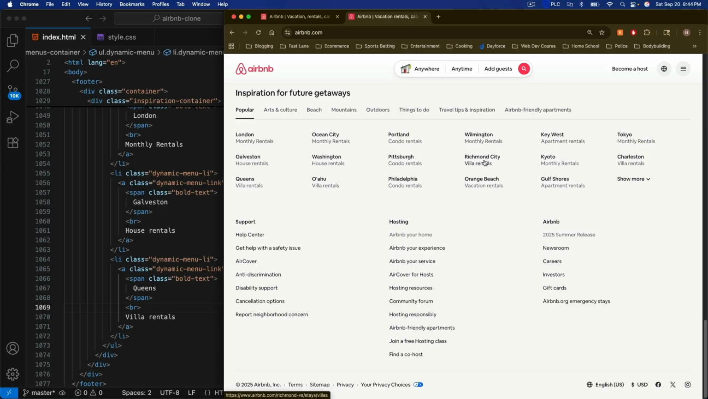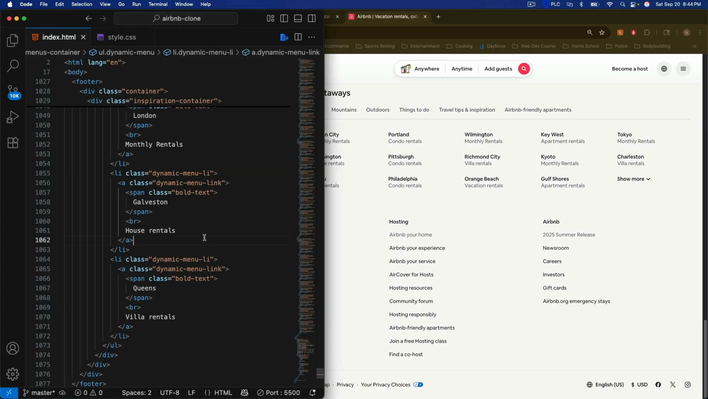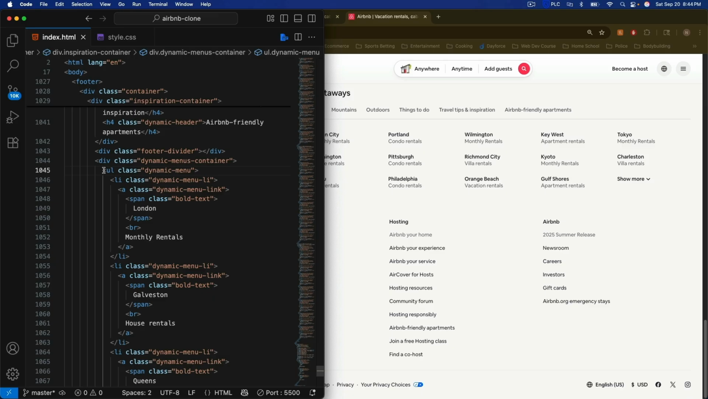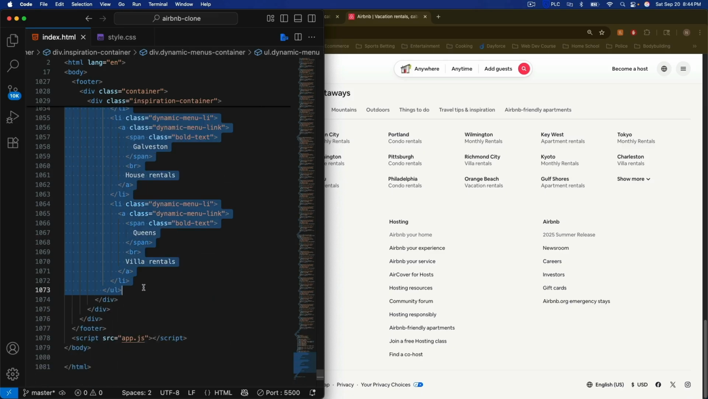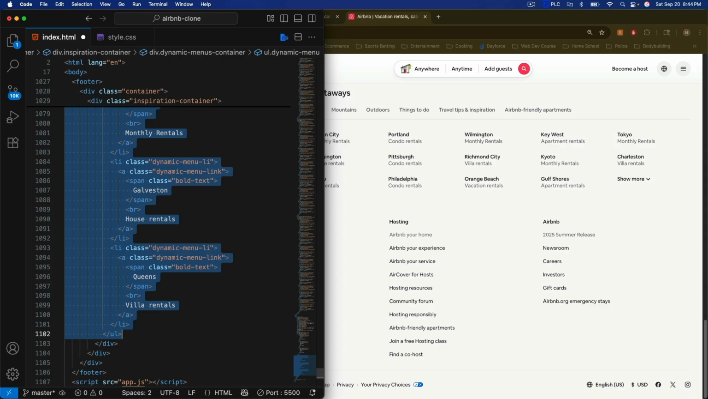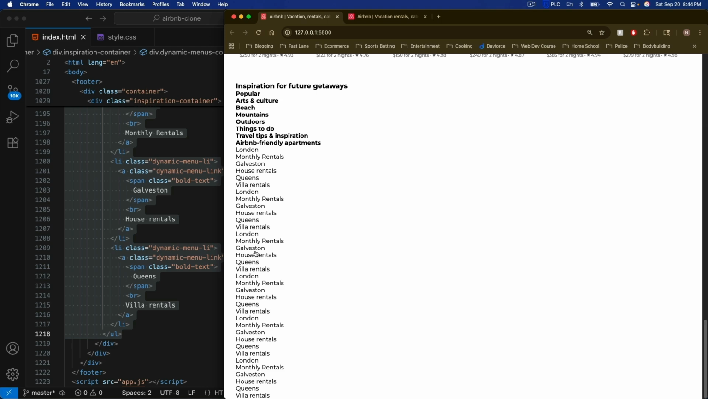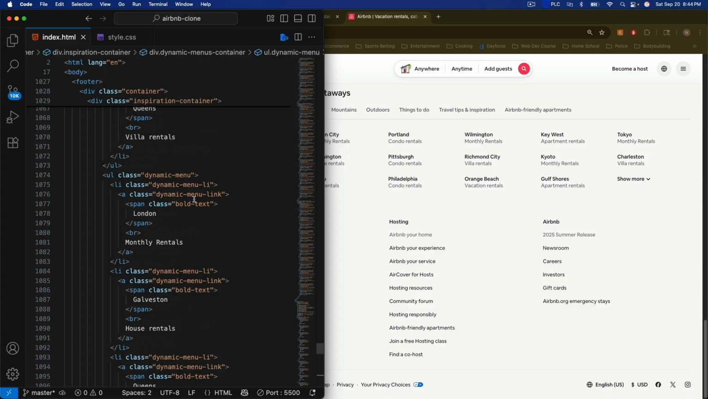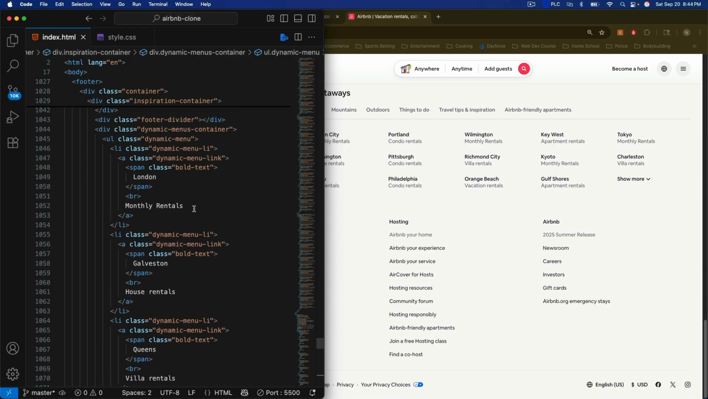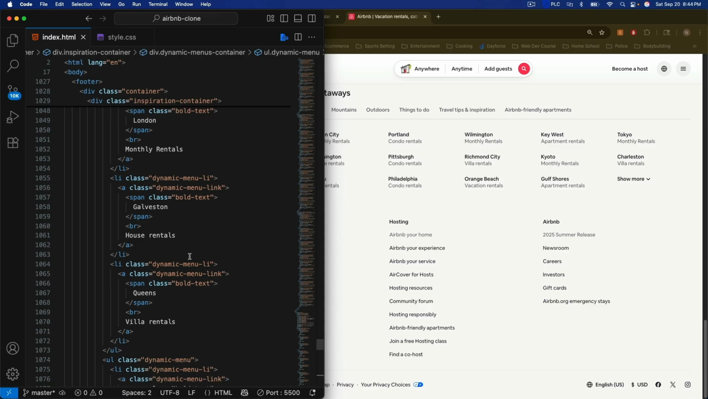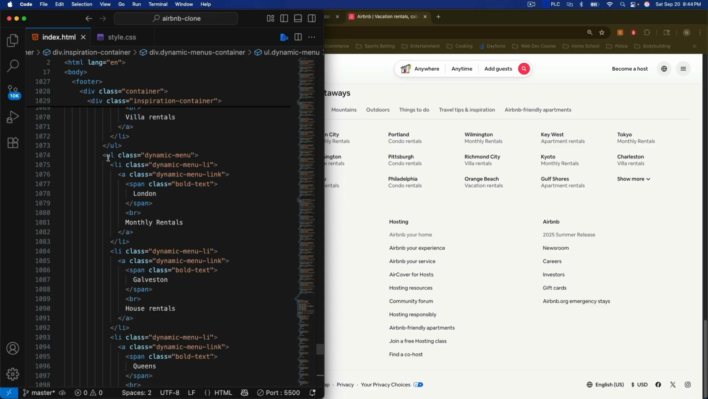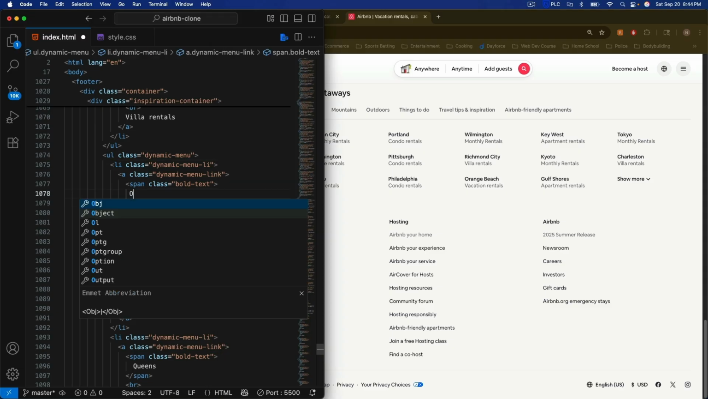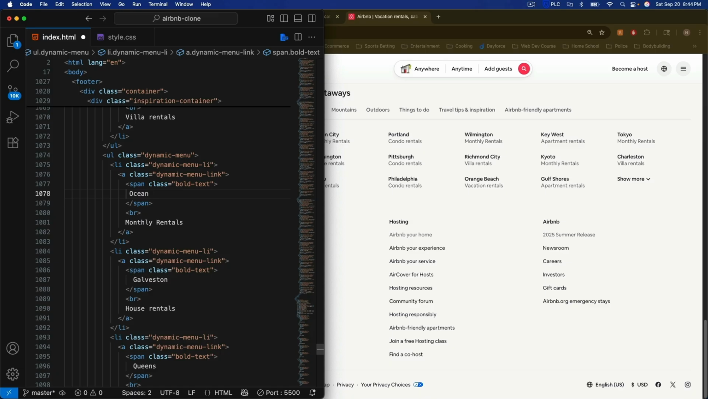Now we need 1, 2, 3, 4, 5 more of them. So let's copy that down. Copy our dynamic menu. It starts here, ends here, and we'll say 1, 2, 3, 4, 5. Okay, so we got all these links in just a big clump here. And then we'll just go down and fill in each one. So here's where our second one starts, right here. Second one says Ocean City. So we'll say Ocean City.